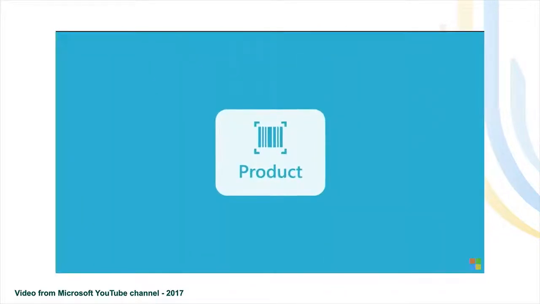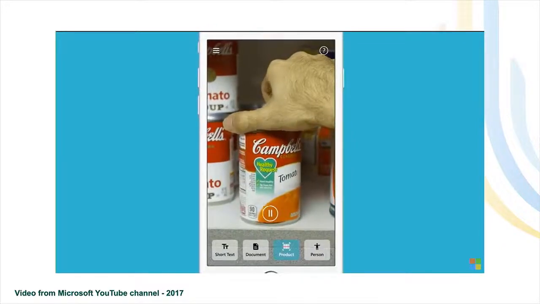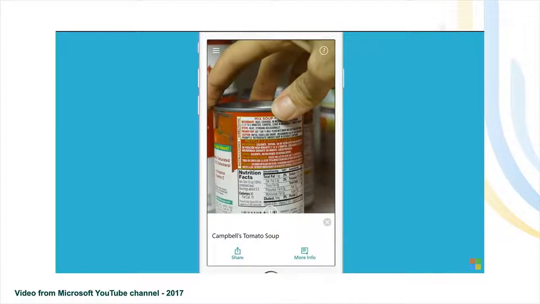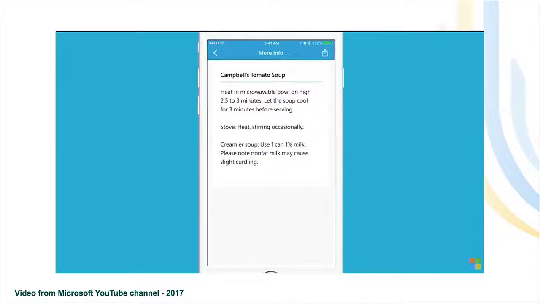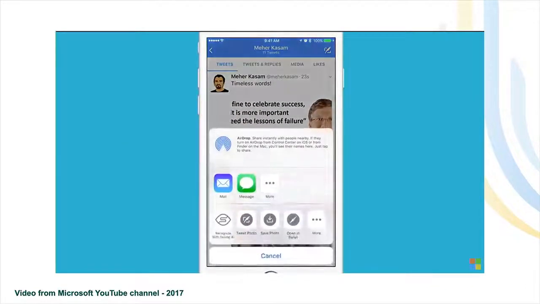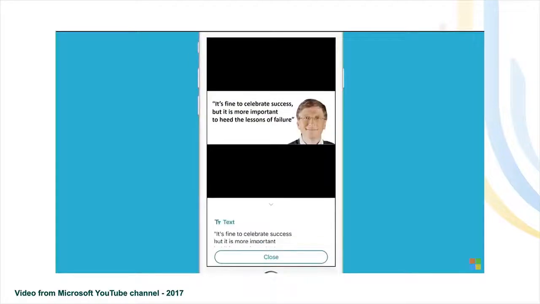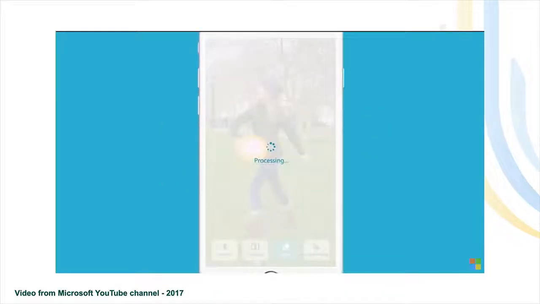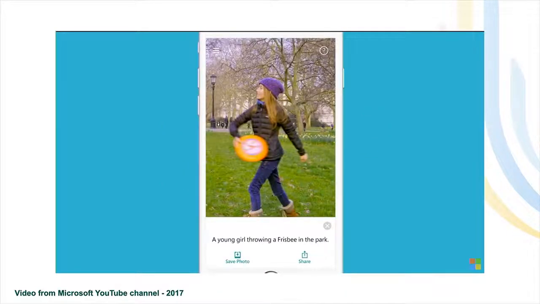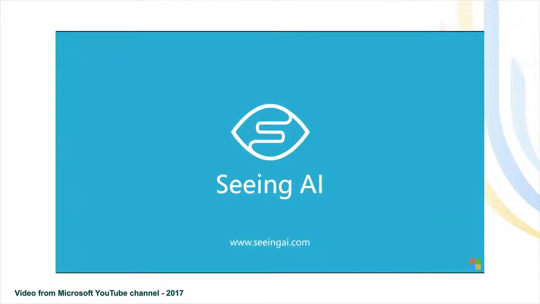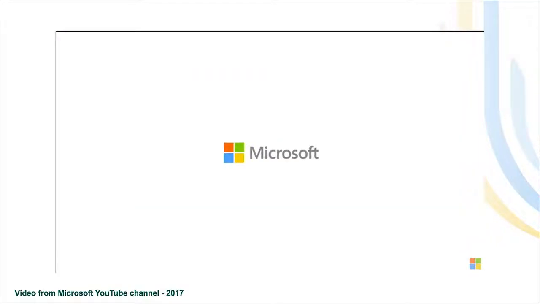$20. When looking for something in your pantry or at the store, use the barcode scanner with audio cues to help you find what you want. Campbell's tomato soup. When available, hear additional product details. Heated microwave bowl on height. And even hear descriptions of images in other apps like Twitter by importing them into Seeing AI. A close-up of Bill Gates. Finally, explore our experimental features like scene descriptions to get a glimpse of the future. I think it's a young girl throwing a frisbee in the park. Experience the world around you with the Seeing AI app from Microsoft.